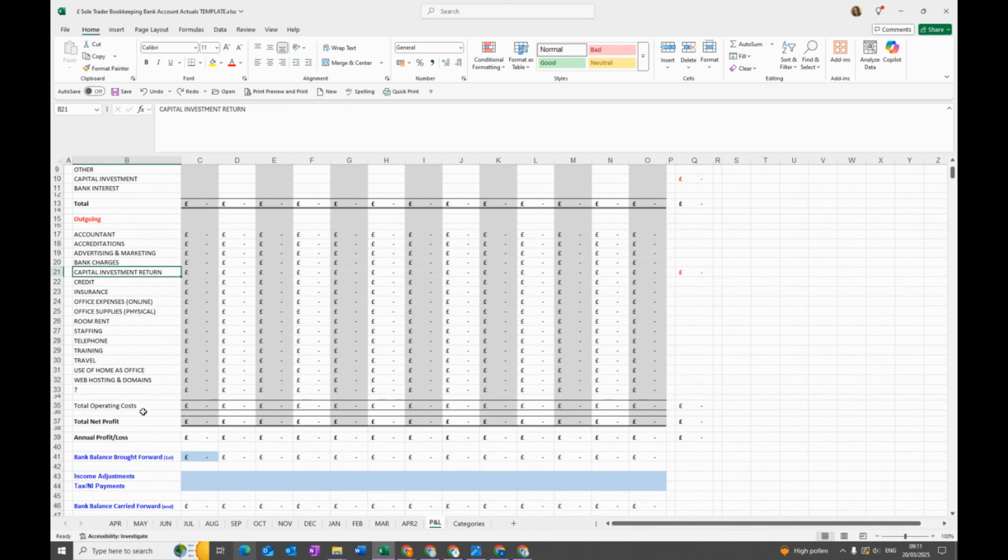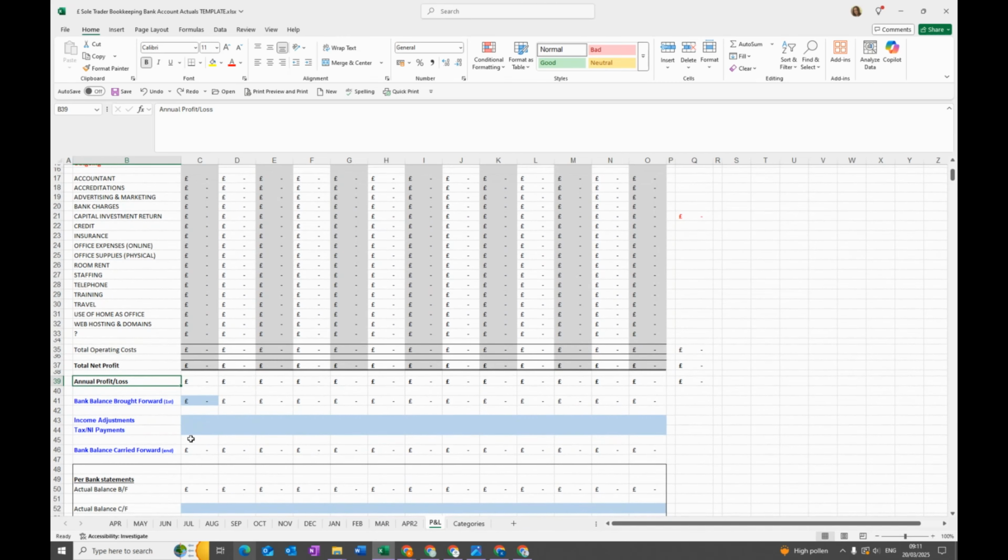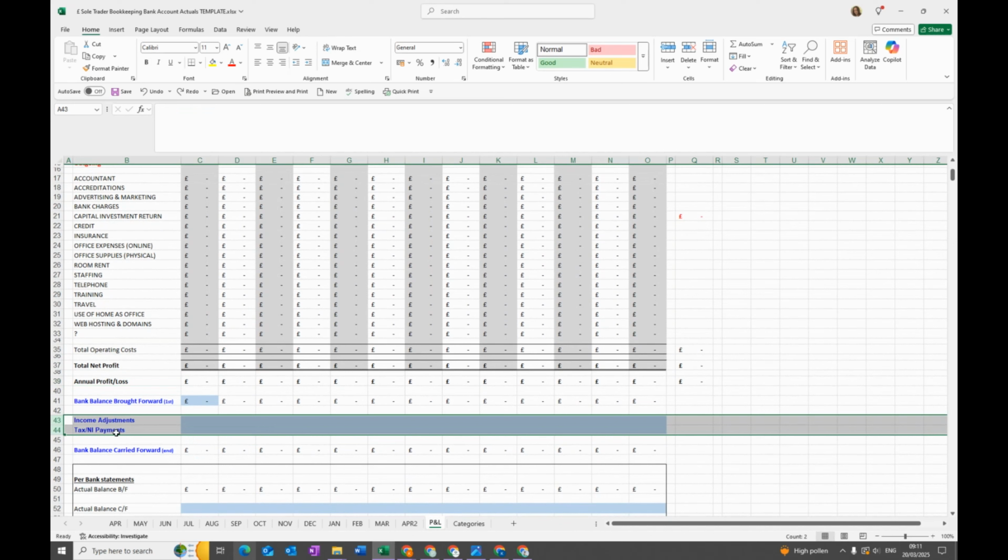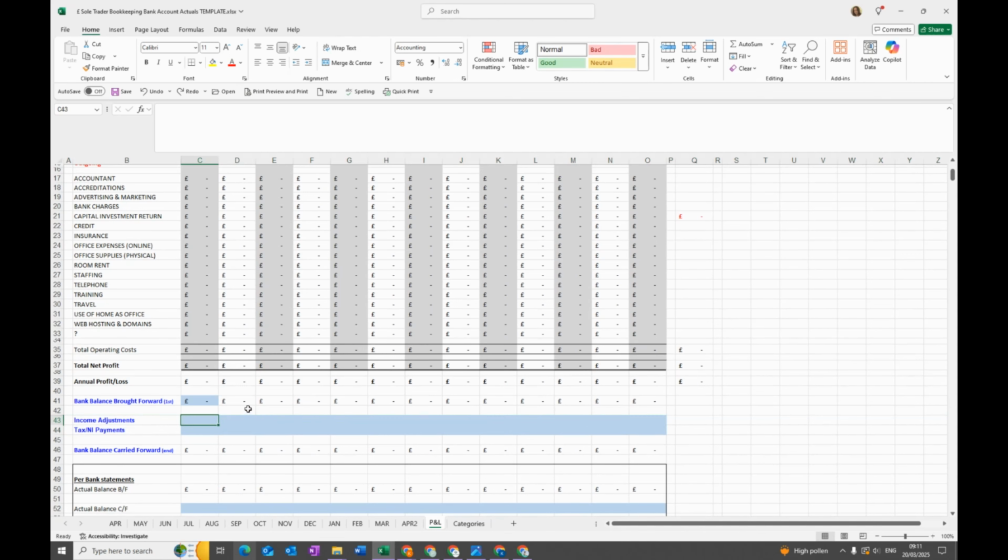And it's also going to work out your operating costs and your net profit, all of these where you can see these pound signs and some dashes. These all have formulas or sums in them, so it will add it up for you. Down here, we have income adjustments and tax NI payments. So if you take money out of your business, you are going to put that down here. So you could take £1,000 out of your business and you just put that there.